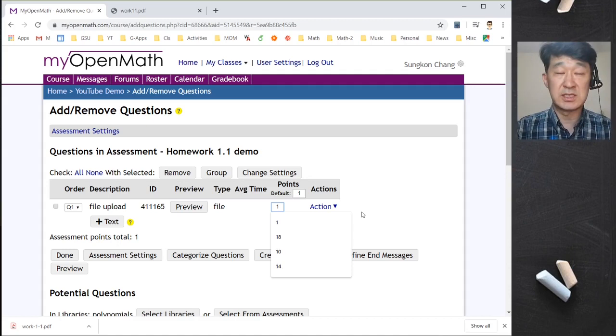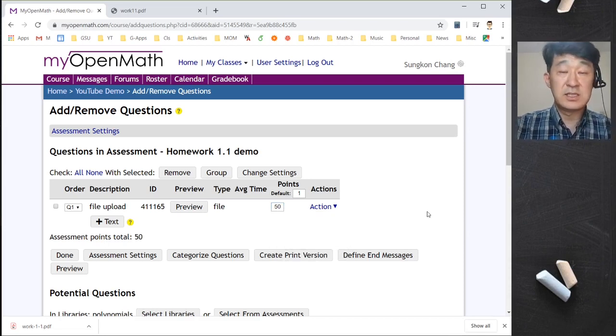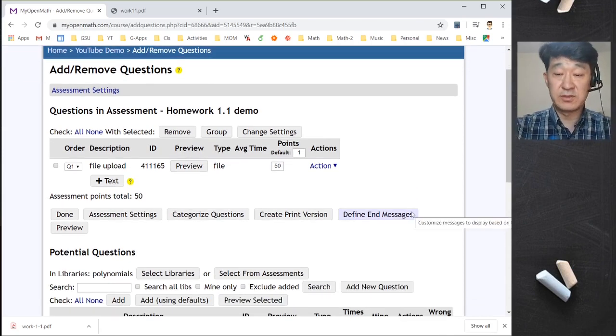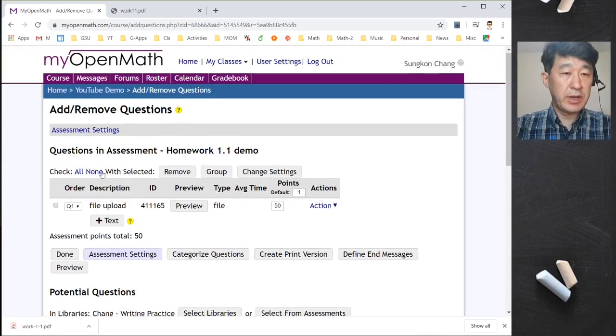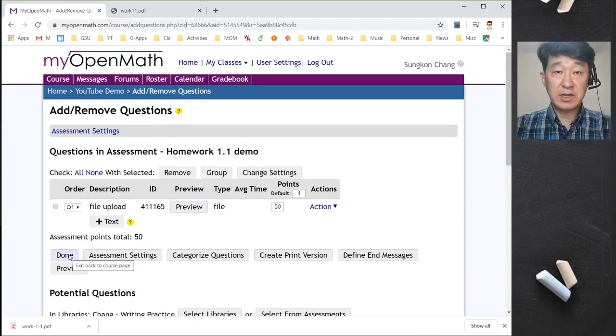This is not part of the question. This is attached to the assessment. So I'll go ahead and put, let's say, 50 points there. I think that's assigned to that particular homework set. Let me double check if it is all explained. I guess that's it. Go ahead and click on Done. That is the end of the question writing part.